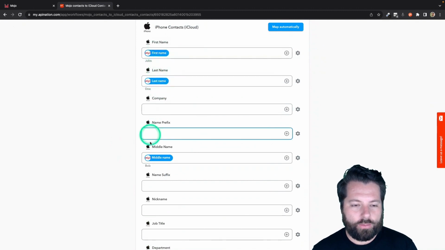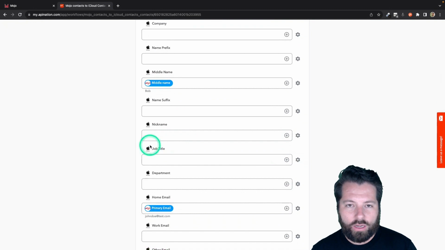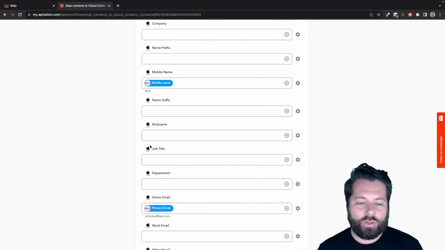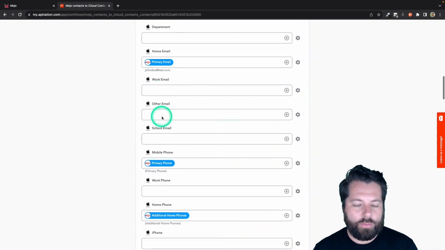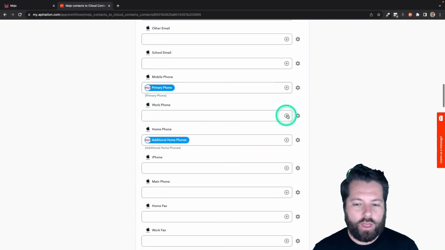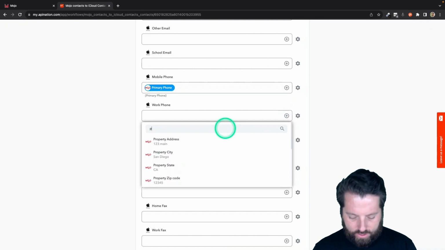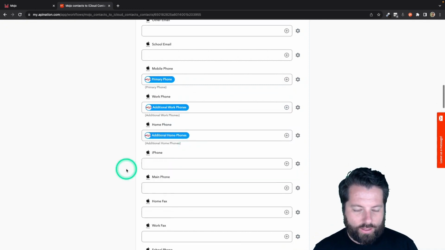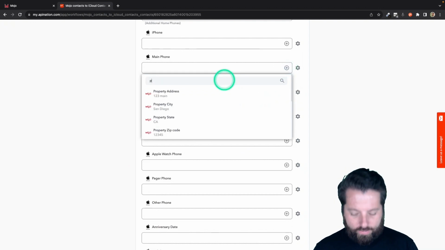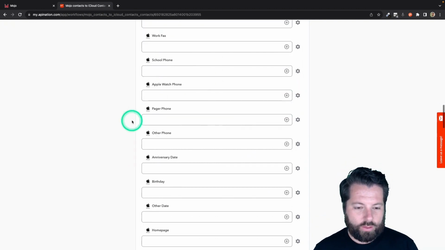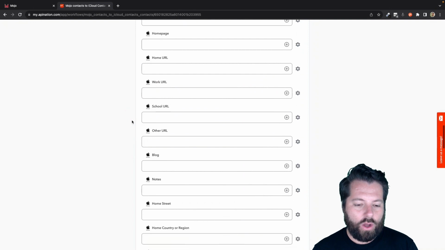First name's going to first name, last name to last name. There's a ton of fields in iCloud, those iPhone contacts that you can sync to. So go through here and just map up everything you want to make sure you have all the information you want. For example, here's work phone. I'm going to go ahead and do that. Get that information in there. Main phone, I'll just put that phone number in there. Primary phone. That's perfect.